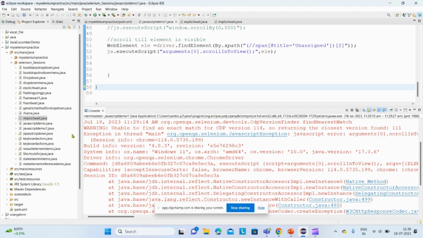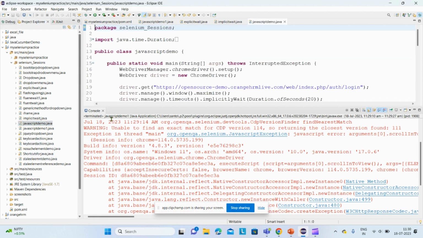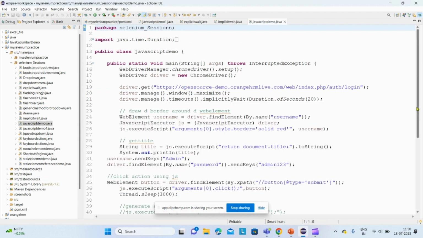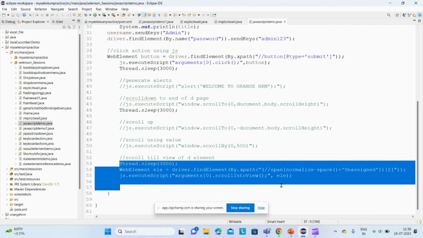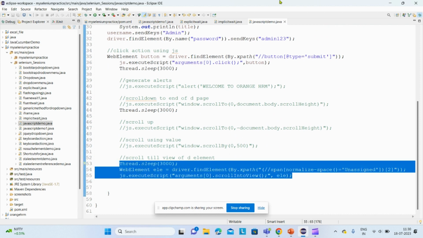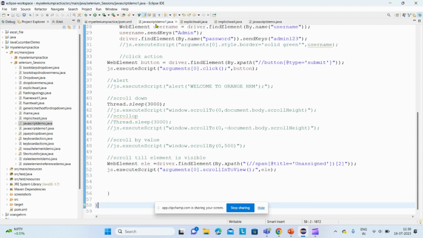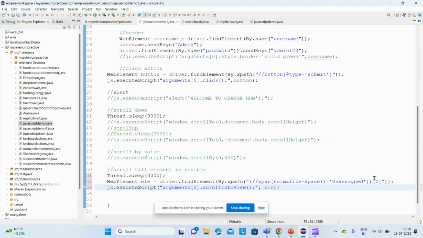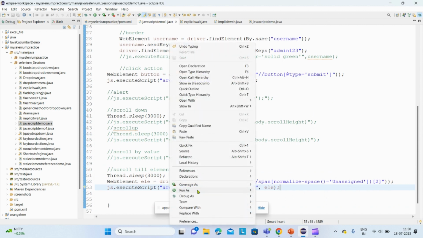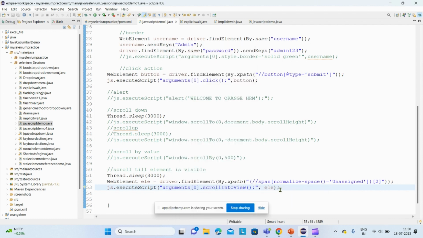Wait a minute, I will copy this line from another JavaScript demo. Okay, maybe some spelling mistakes are there, that's why. We'll copy this one. This is the same element in JavaScript demo 1. We'll save this and assign it to arguments[0]. Okay, now it should work. We'll run it.